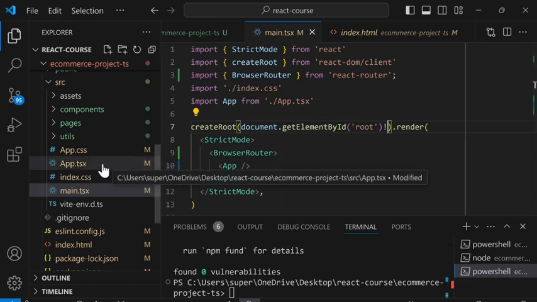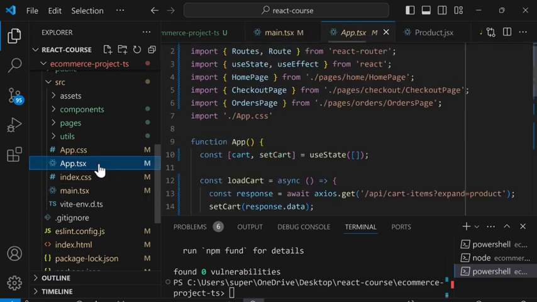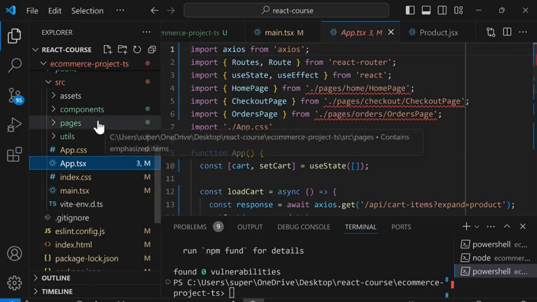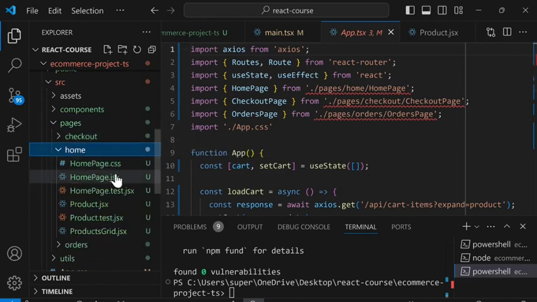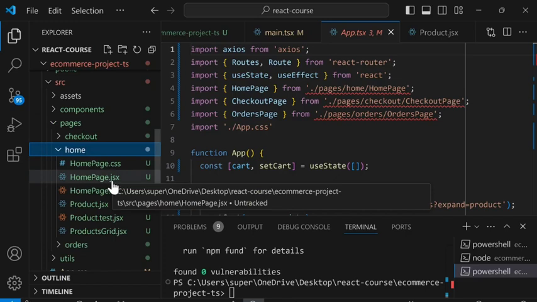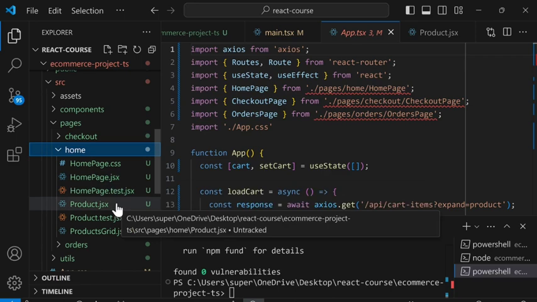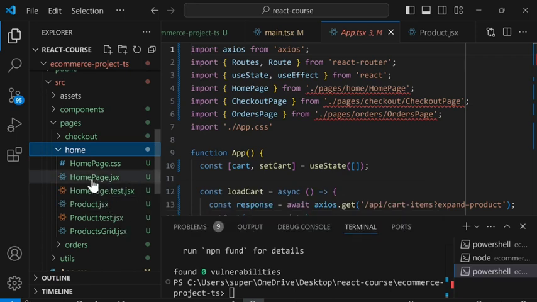Next, we'll open app.tsx. And up here, we get some errors when we are trying to import these files. The reason we get these errors is because these files are still .jsx files or JavaScript files. So we could rename all of our files to .tsx, but then TypeScript will start doing type checking in these files, and we may get a bunch of errors.